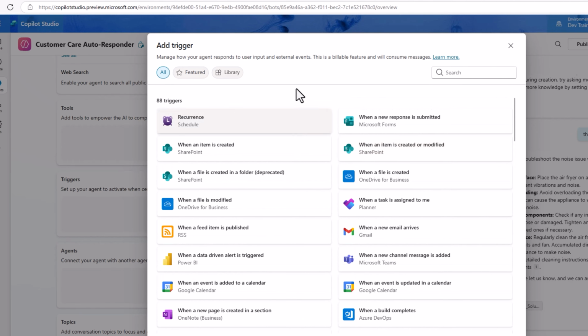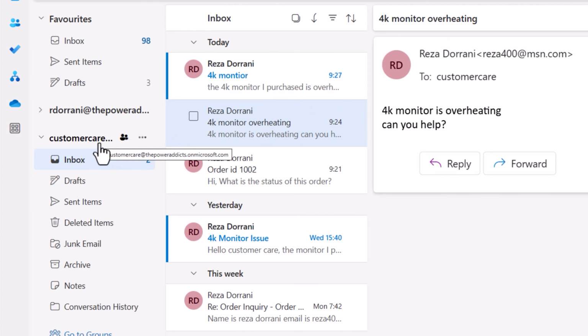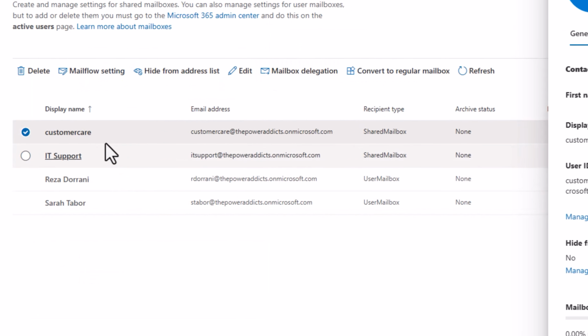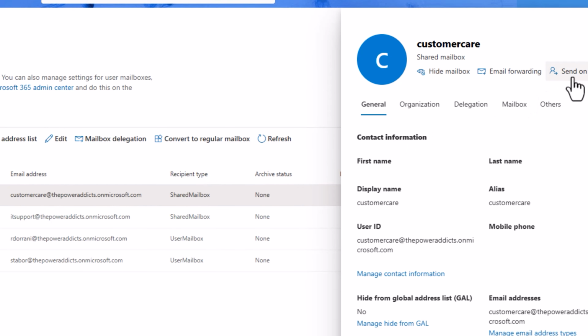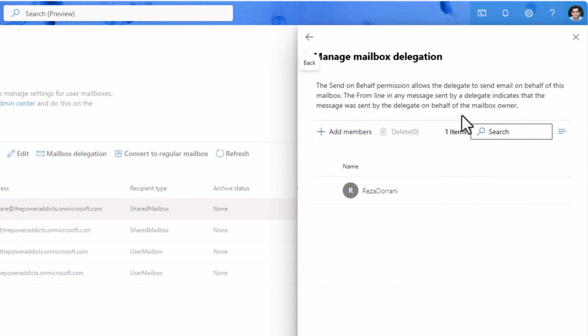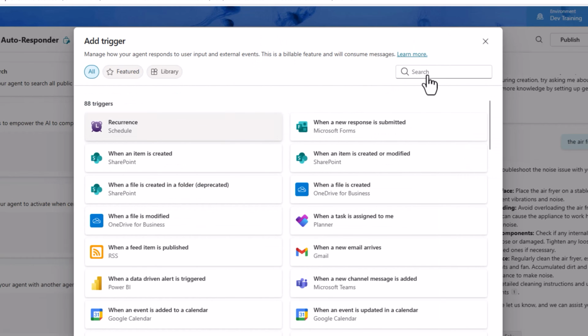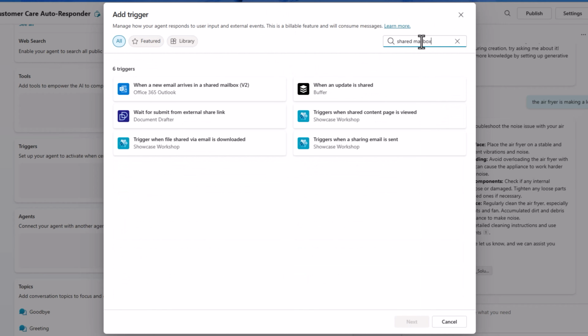In my case, the emails that are coming are in a shared mailbox. So I need to trigger my agent when a new email arrives in this mailbox called customer care. Please note, this is a shared mailbox that has send on behalf of permission configured for my account. I am the one creating this agent. I'll search for shared mailbox, and here is a trigger that says when a new email arrives in a shared mailbox. I'll select this, hit next.